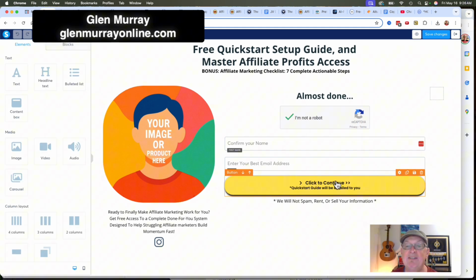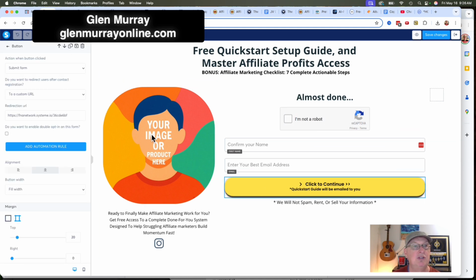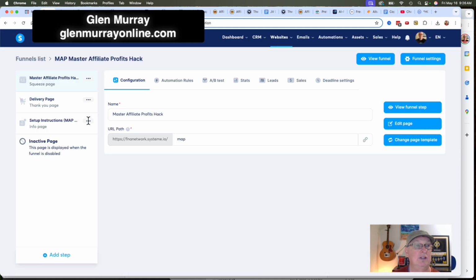Now, you have a choice. Once you collect their email, you can send them to the delivery page, right? Or you can send them directly to map. If you don't want to do an email campaign, or you just don't want to do that delivery page, you could put your affiliate link for map right there and it would send them to map.